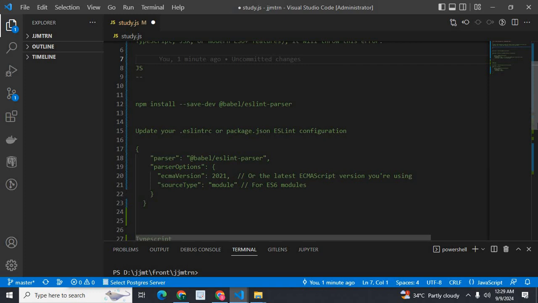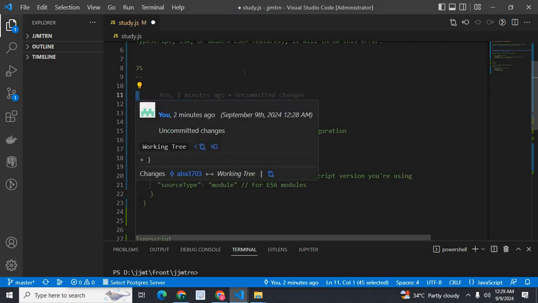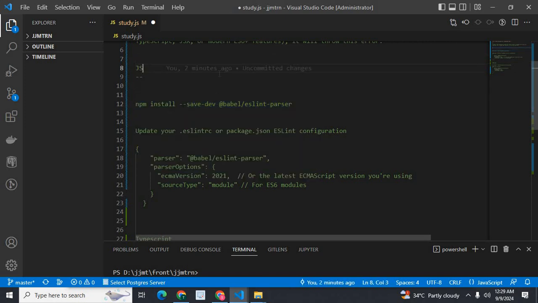If you are developing your React.js project in JavaScript, first you have to install the ESLint parser. For the solution, first you have to run npm install --save-dev @babel/eslint-parser, if you are developing a React project using JavaScript.